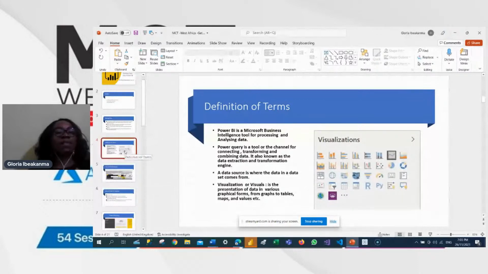Then we have a data source. What exactly is a data source? It's where your data is coming from, where your data set is coming from. And we'll do a little bit of visualization today with the data sets that we have.